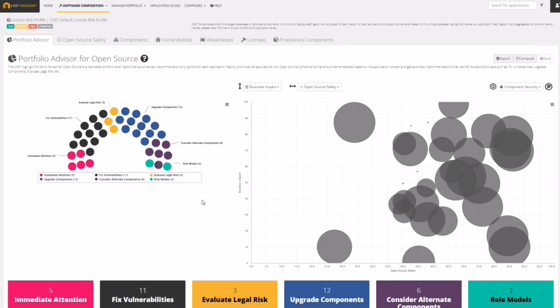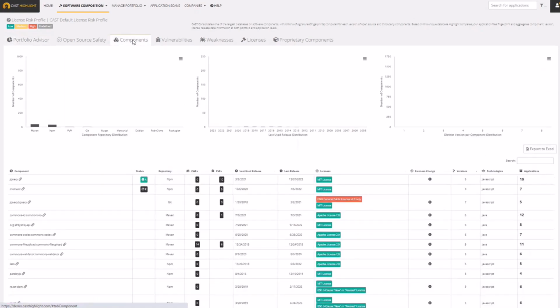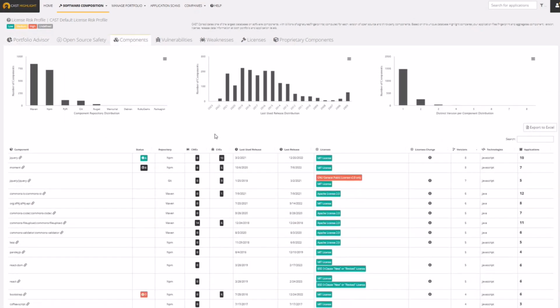Okay, so that's kind of a portfolio level view. We do the same thing at the portfolio level for all the components in use. So here is a view with every single component or open source library we've detected now across the portfolio. And we show every component, whether it's on the allow or deny or being reviewed list, where it comes from, any weaknesses, CVEs, the license in use, etc.